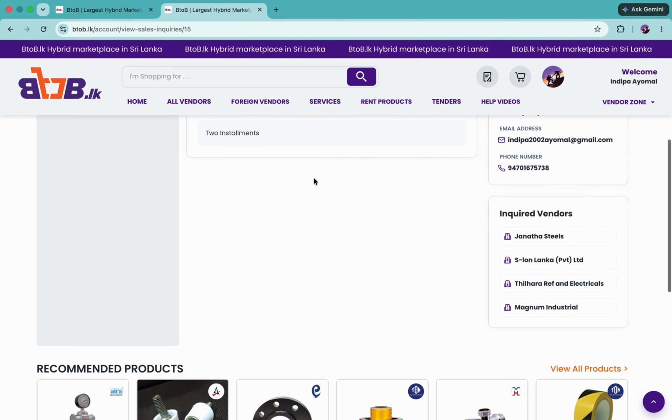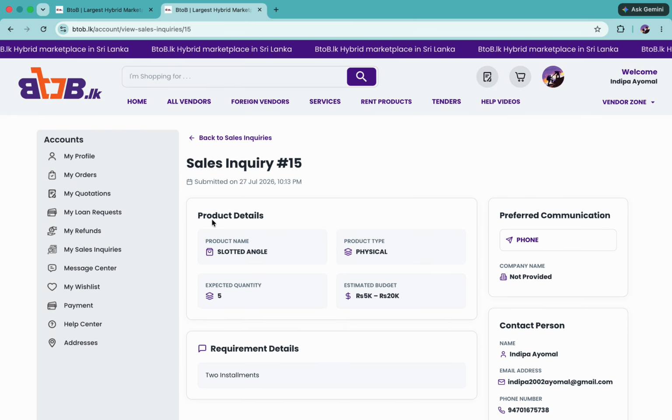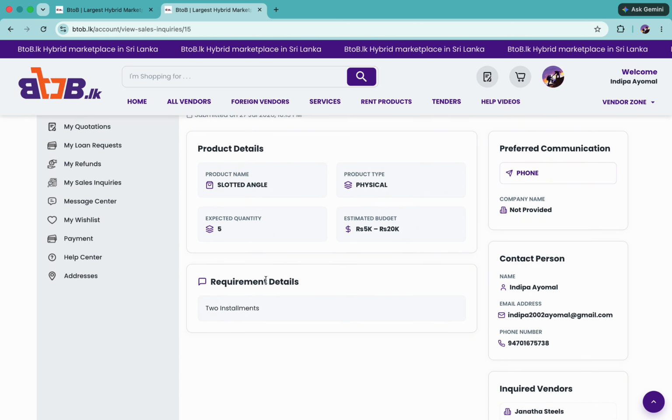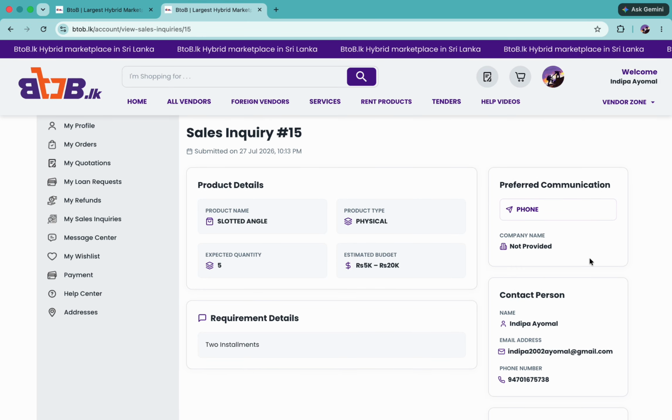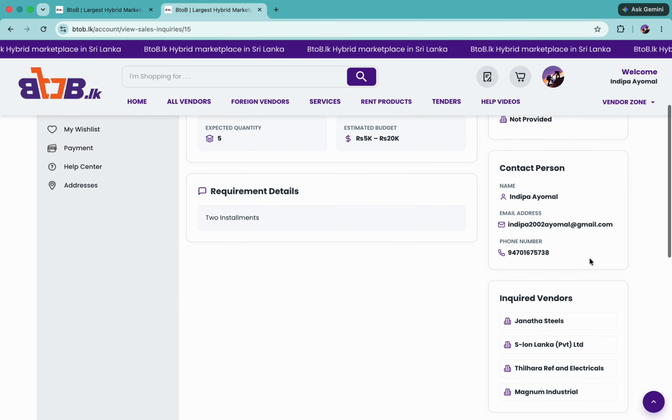The product details section shows the product name, type, expected quantity, and estimated budget. Below that is the requirement detail box showing their message. Finally, on the right side of the screen, the customer can review their preferred communication method, the contact person details, and the list of inquired vendors they sent the request to.